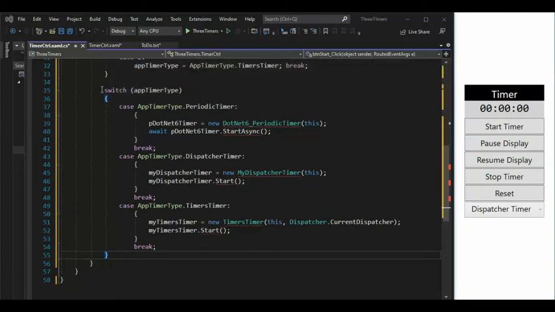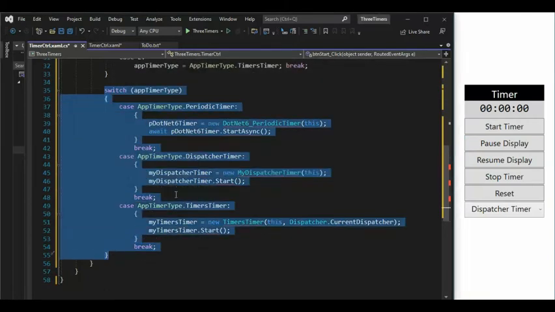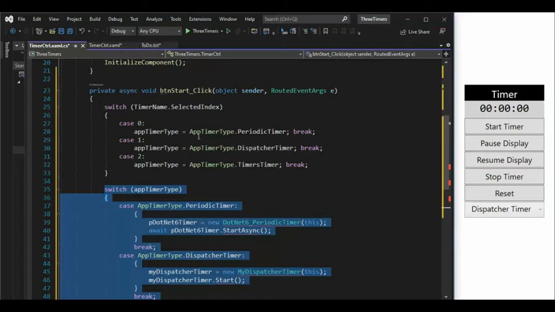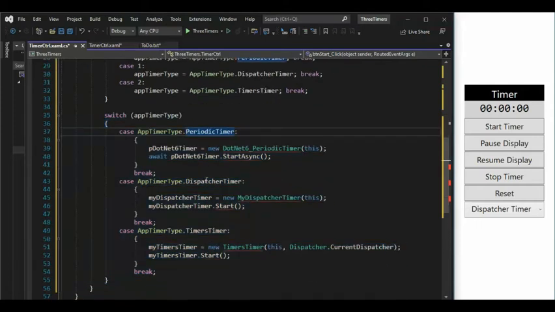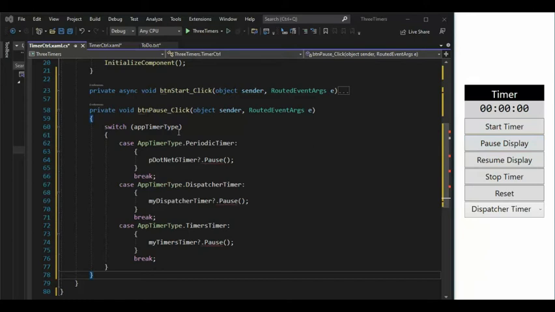Now you're going to notice the code is almost identical because this is the format of this whole app. I have to switch on the AppTimerType. And notice when I say switch AppTimerType, I can do one of our three, right? So on all of these buttons, it's always this same case. On pause display, remember that button was button pause click. Notice switch AppTimerType. I told you it would be that. So in each of these class objects, I'm going to have a method in there called pause. That's how easy it is. And that is pause display.